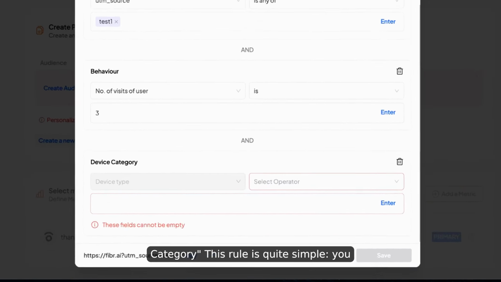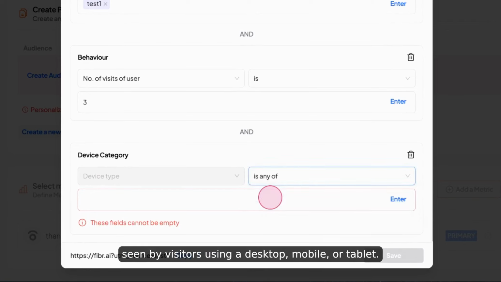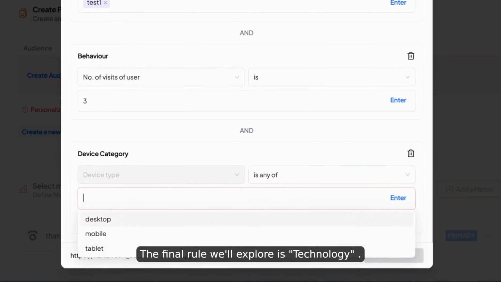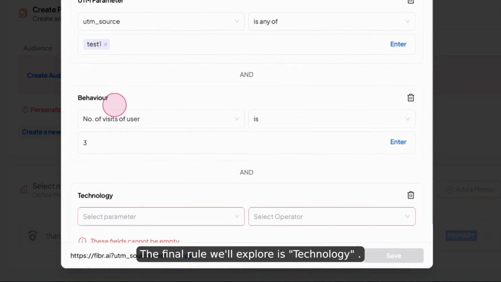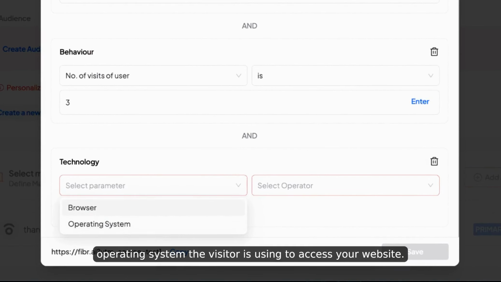This rule is quite simple. You can select whether the variant is to be seen by visitors using a desktop, mobile, or tablet. The final rule we'll explore is technology. Here you can select the browser or operating system the visitor is using to access your website.